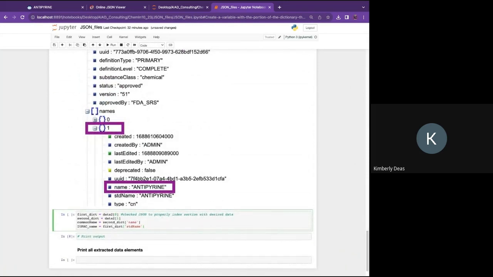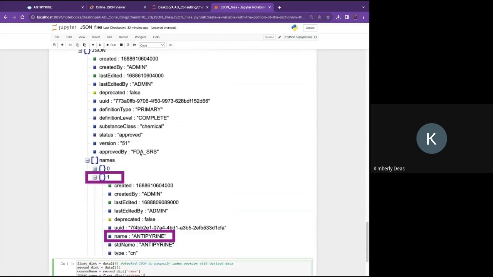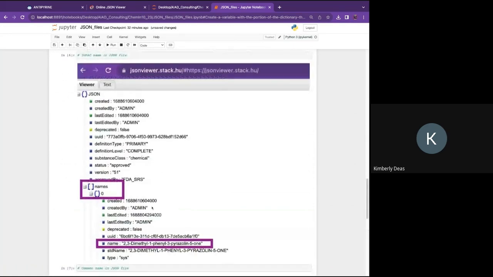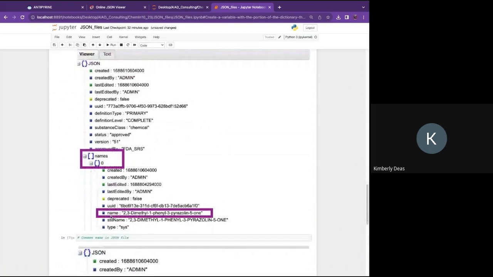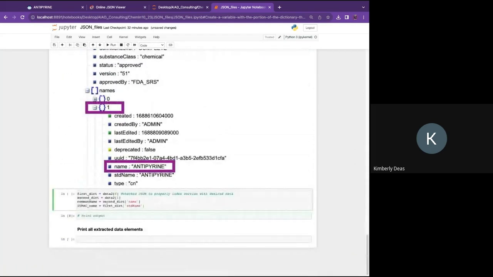Okay, let me start over. So the common name is contained in the second dictionary, which is 1. So second dictionary index 1, key name, the value has our common name. And then the first dictionary, which is 0, index at 0, here the key is name and the value is the IUPAC name. So hopefully that's not too confusing. I cleared that up. All right, so we run that.